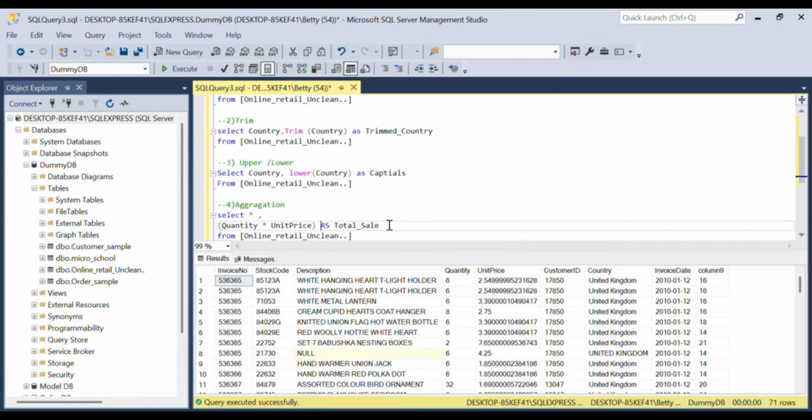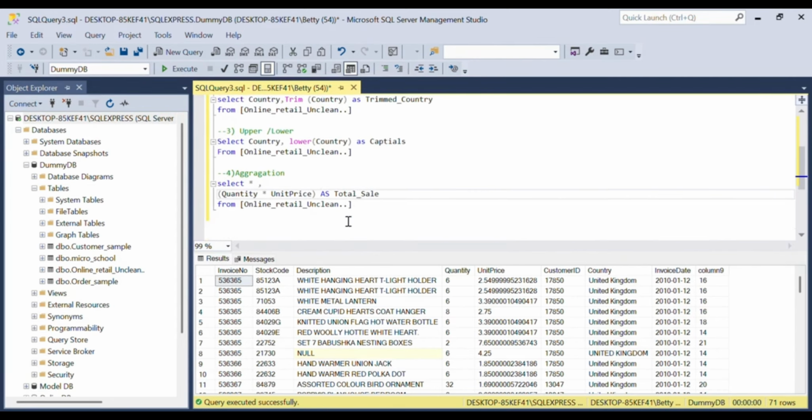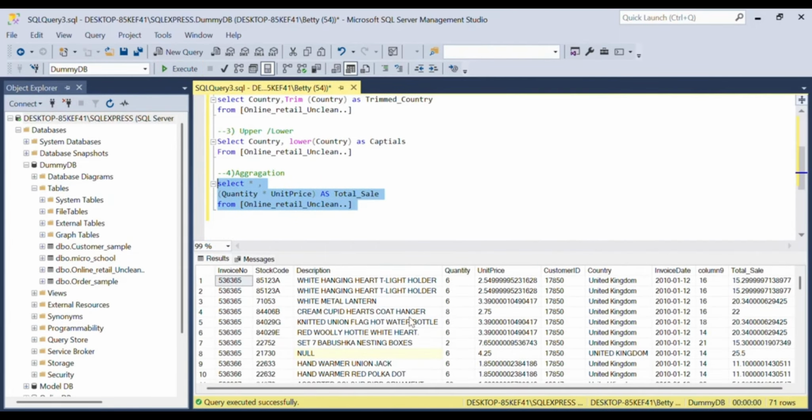When you're naming a column, it's best not to use spaces. It's best to use the underscore. But if you want a space in between a compound name, you have to put it in inverted commas. So I'm going to run this.